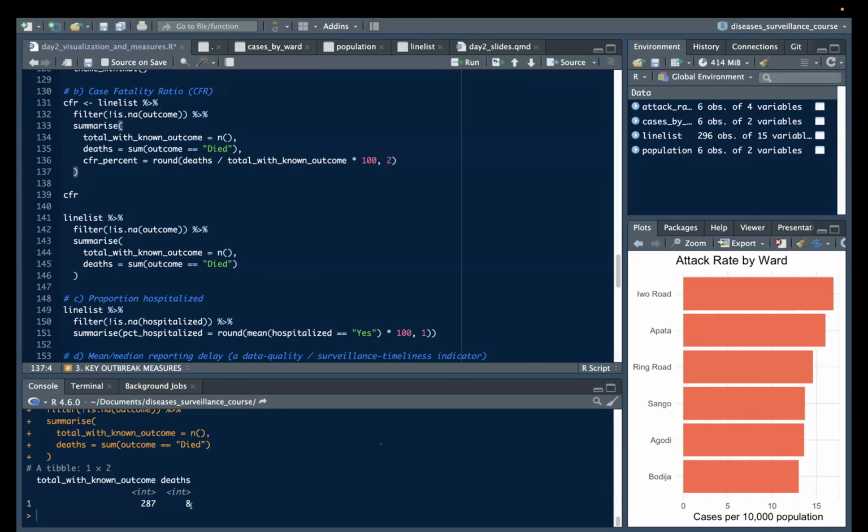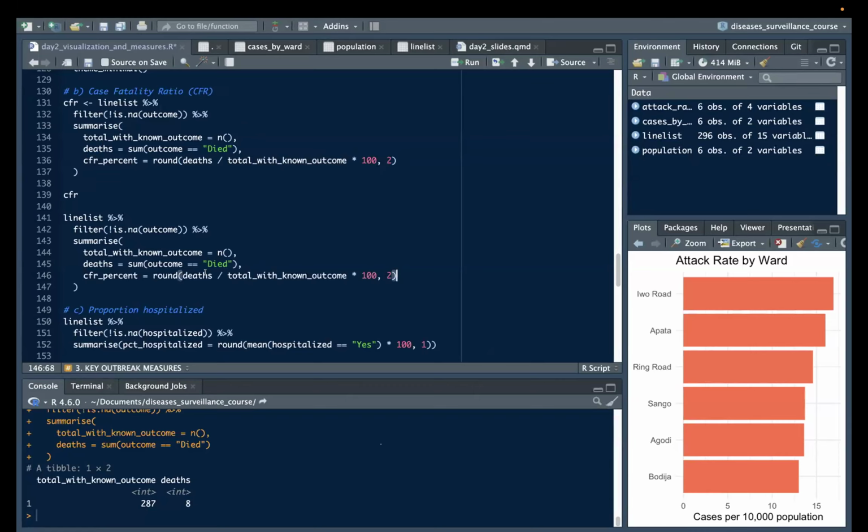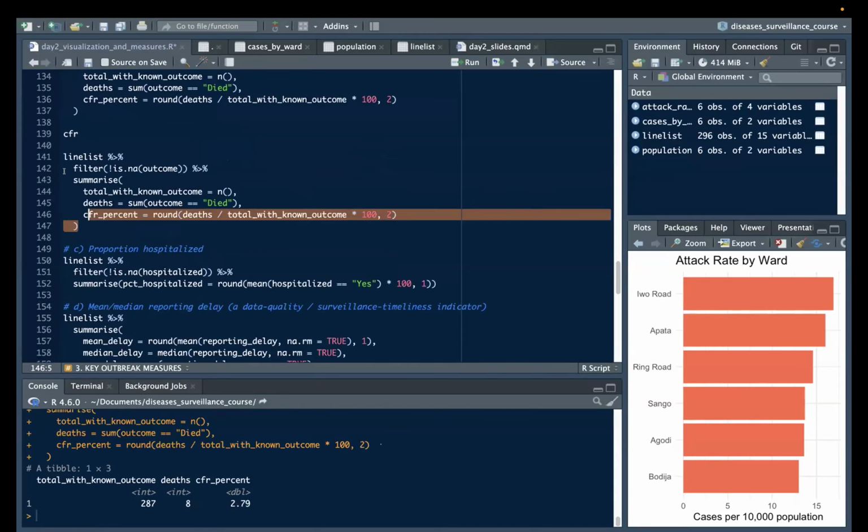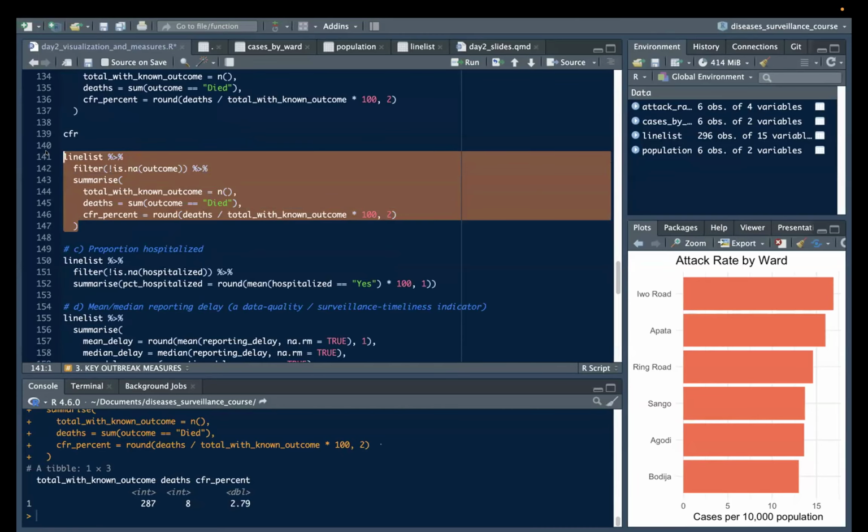So we're going to divide 8 by 287 to get our case fatality ratio, which is what we now did in this place. So deaths divided by total with known outcome, then multiply by 100 based on our formula. And we see we are using the round function to round it to two significant figures. So when we run this now, we have 2.79 as our case fatality ratio, which is the total number of deaths divided by total number with known outcome multiplied by 100. I don't know if it's clear. Is it clear? Yes. Okay.